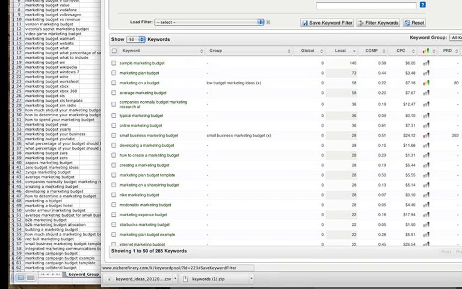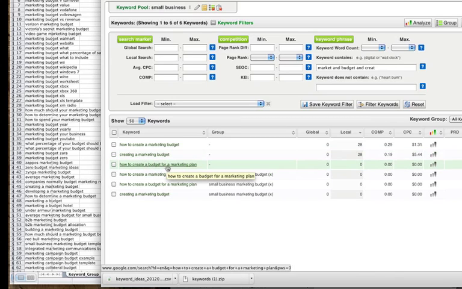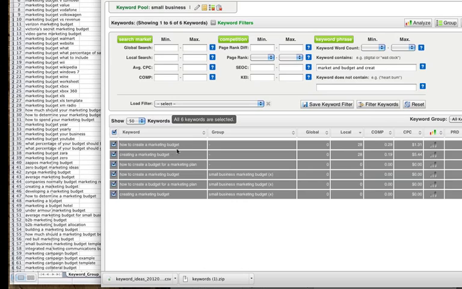So I want to refine my filter even more, and I'm going to put create minus the E, because if I do CREAT, it will capture keyword phrases that have both create or creating in them. And I'll filter those. And you see I've got how to create a marketing budget, creating a marketing budget, how to create a budget for a marketing plan. All of these would do really well as part of a post about creating a marketing budget, right?